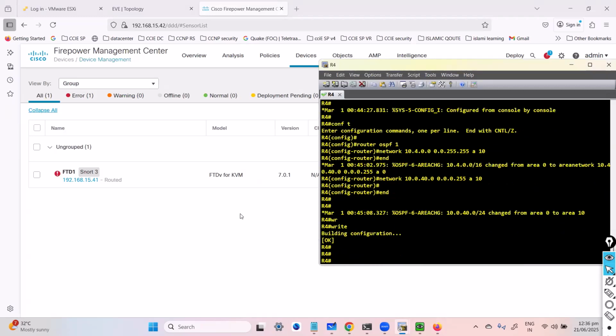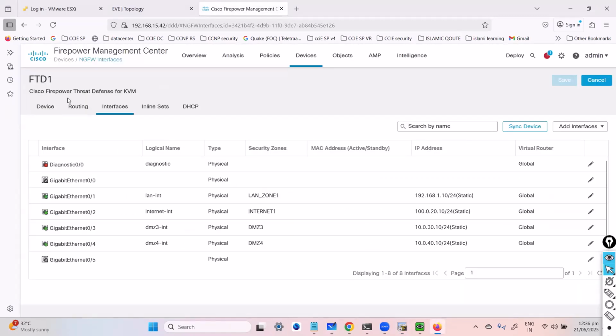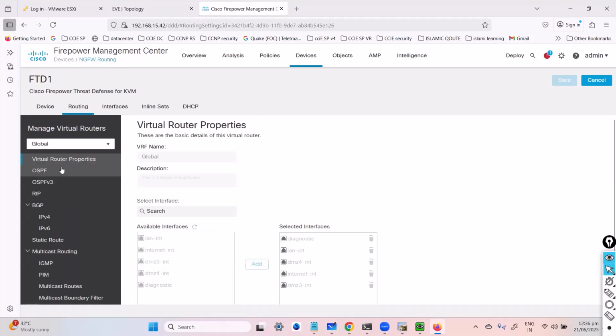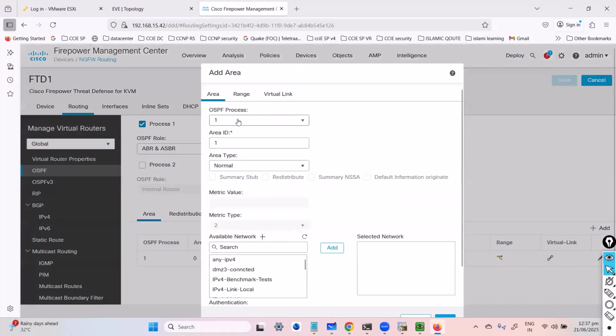So likewise, I will do the same thing on the FTD as well. We'll go to the routing. Now under the routing, we go to the OSPF, and under the OSPF, we need to add a new area. Process ID 1 is already enabled. So if I want, I can run a different process ID, but the thing is, when you run different process ID, redistributions become mandatory. So I want to keep it same. So we'll use the same process ID.